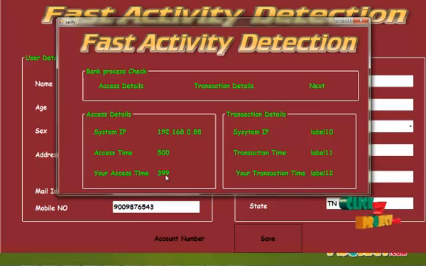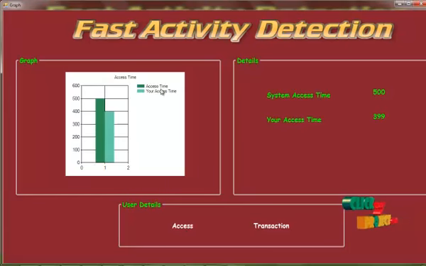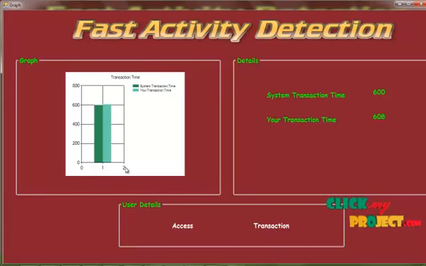Your access time is 3999. Then transaction details. The transaction detail access time is 0. This time is also calculated for our process. Then click the next process. This access time is calculated to generate the graph for our process. Then the transaction time gets the details for our process.